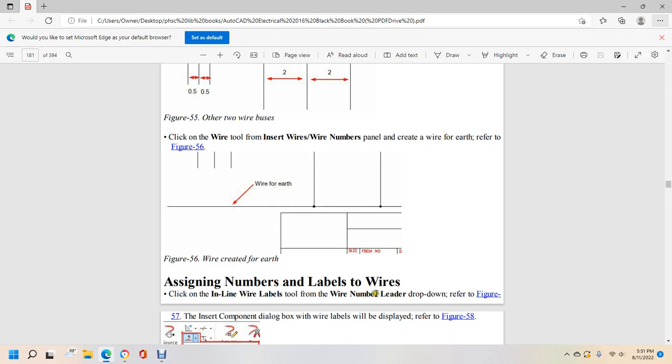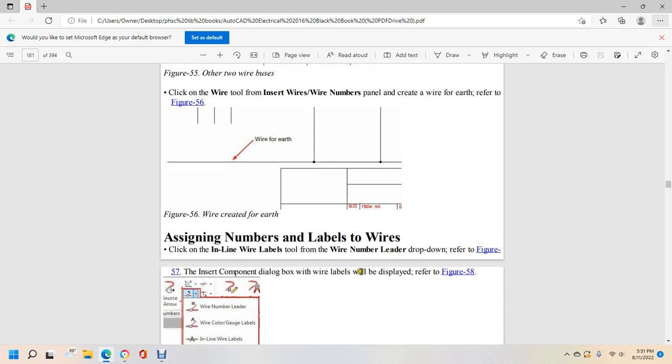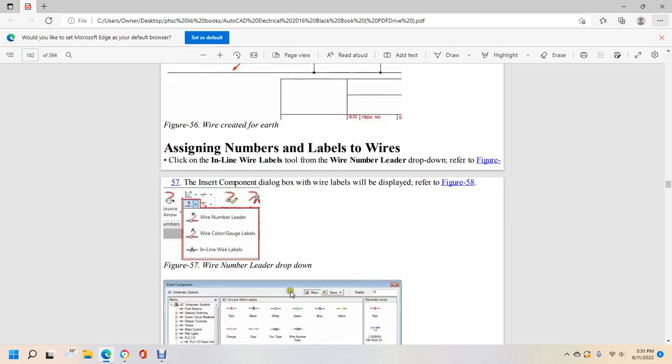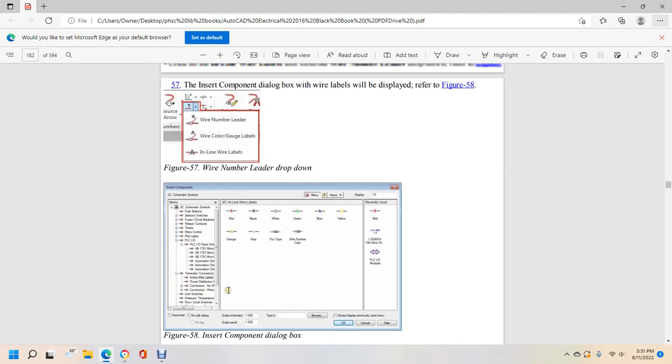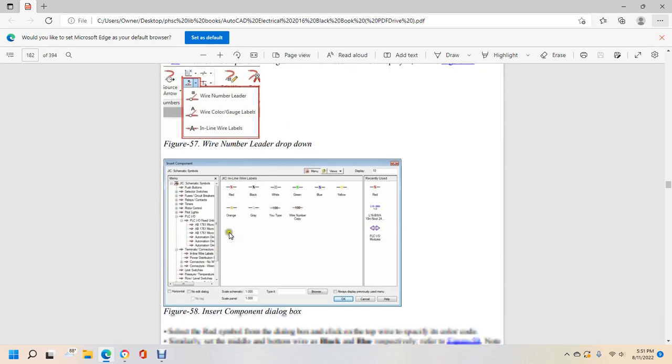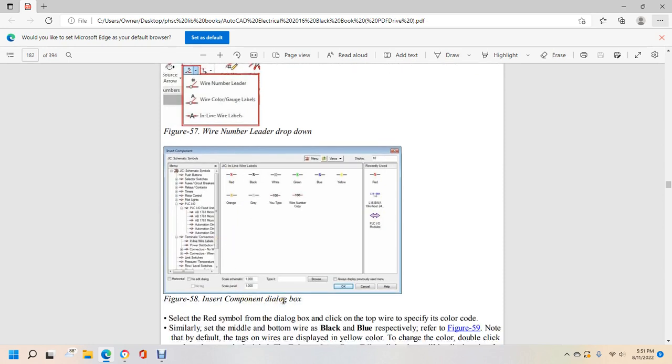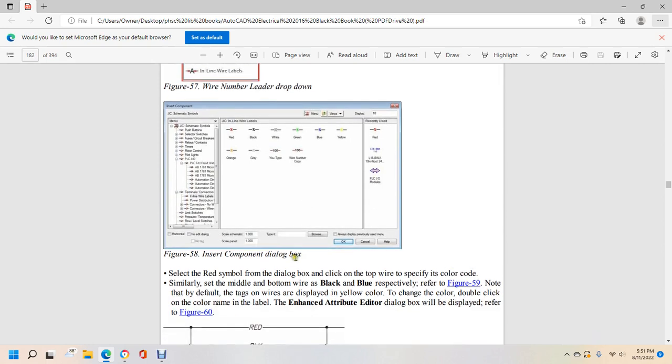Inline wire labels: from the wire number leader drop down, as shown in figure 57, the insert component dialog box with the JIC inline wire labels is displayed, as in figure 58. Select the red symbol in the dialog box, click on the top of the wire, and specify the color code. The top, middle, and bottom wires are red, black, and blue, respectively. Refer to figure 59. Note that the default tag of the wire is displayed in yellow.